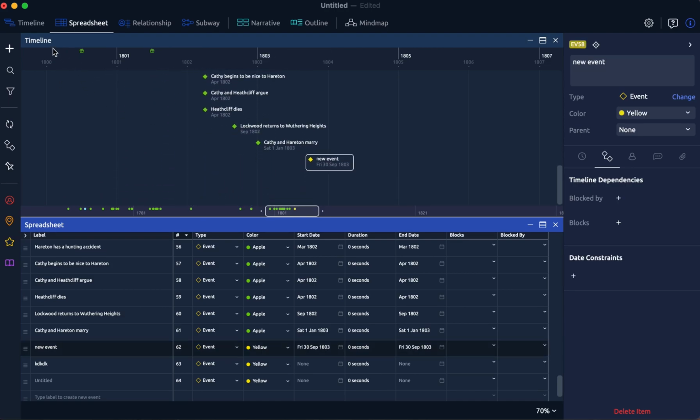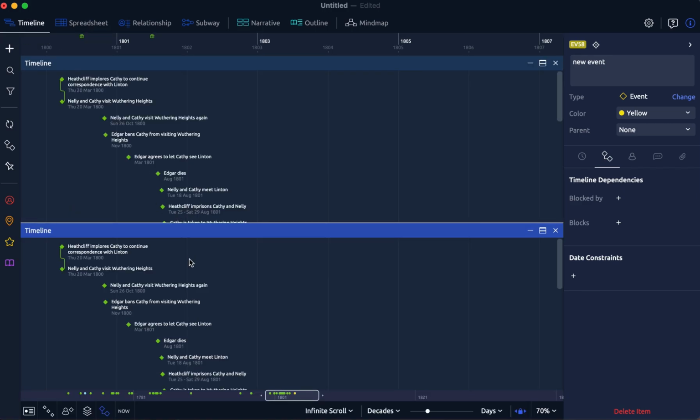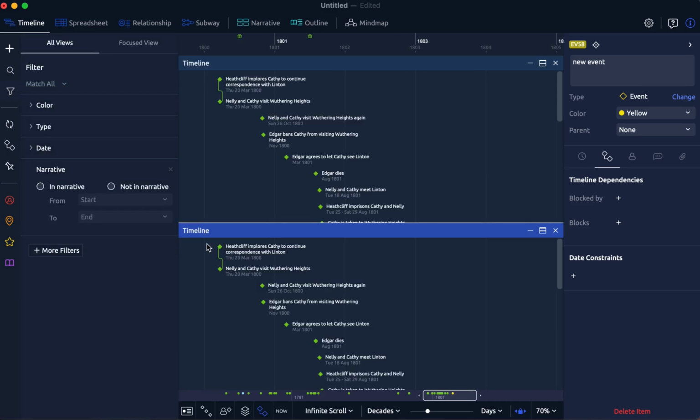I can also say I have two different timelines, and I use the massive filter function to filter one timeline for one person and the other for another, for example.